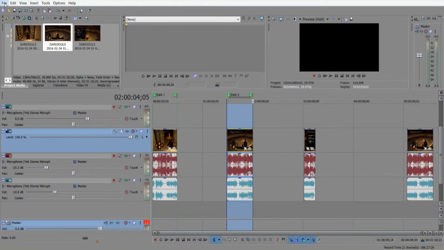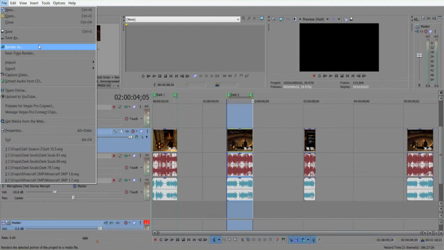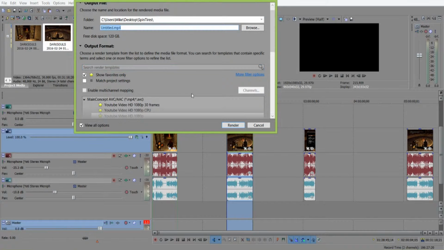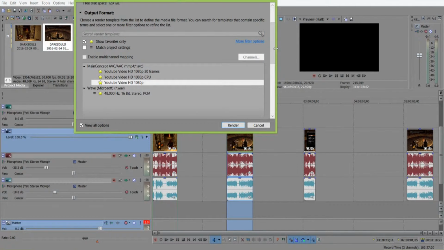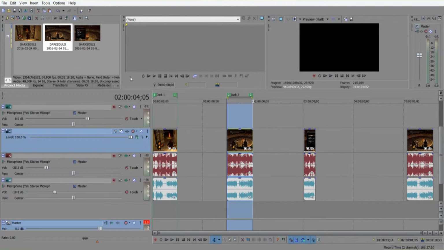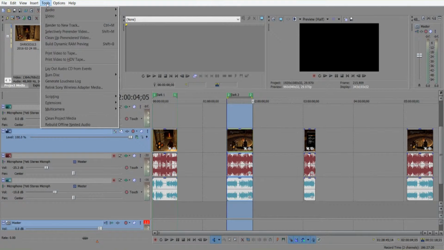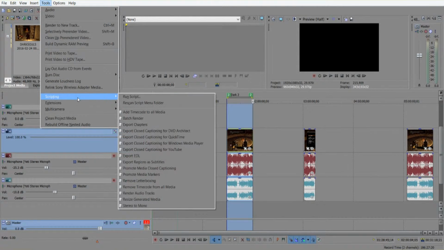First, I want you to go to File and go to Render As. We're not going to actually render the video in this step, but I want you to look at your settings. So for mine it says Main Concept AVC AAC, and what I usually use is YouTube Video HD 1080. Now keep that in mind. Push Cancel. Now go to Tools, go to Scripting, and go to Batch Render.